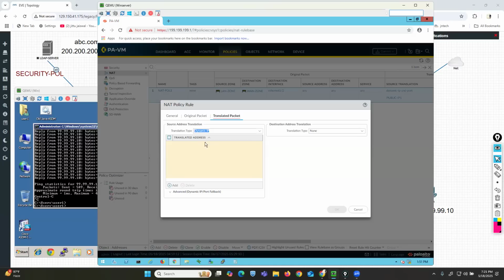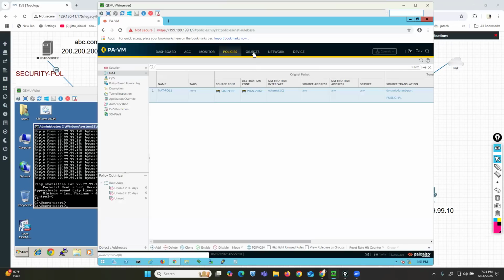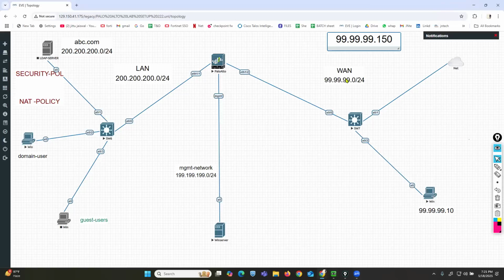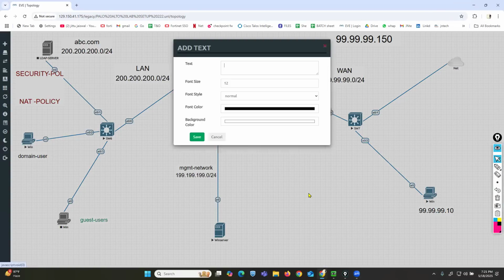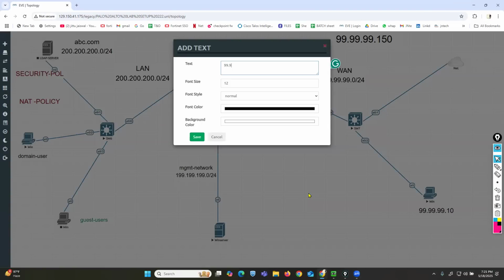So here we can create a range object for dynamic IP. Let's cancel this. We can go to object, and I have, for example, a public IP range, 99.99.99.122 to 99.99.99.125. So I have 6 public IPs.